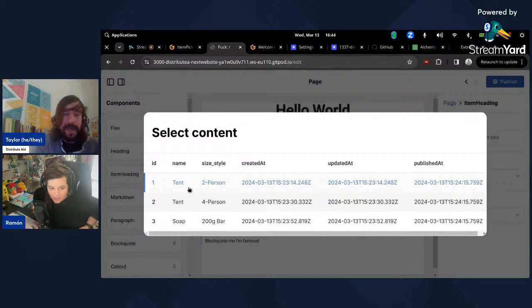And now we can see we have not just the tent, but also what tent it is, right? Because it might be confusing if you just see the name or something. We probably don't need the created at, updated at, published at data here. So that's something we could also remove. But we can clean that up later. I want to try out, what happens if we select 10?